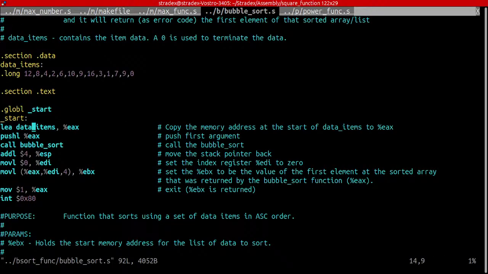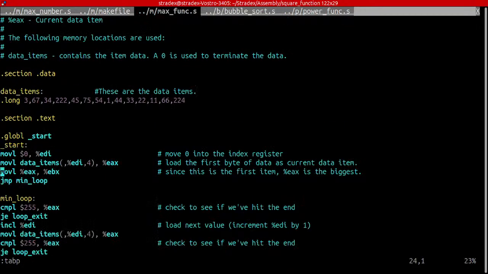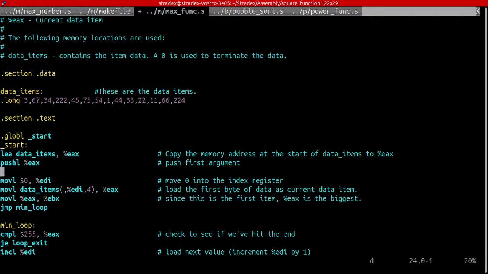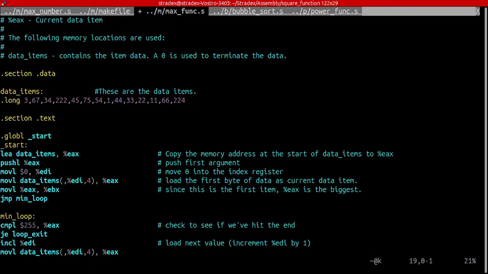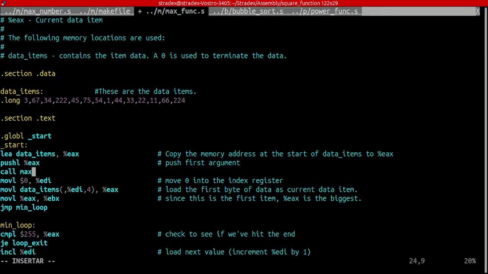Yes. Copy the memory address at the start to EAX, push EAX. Okay, yes, this is exactly what I did. So this is exactly what I want for this. First thing I want to do is copy the memory address at the start of data items to the EAX register and push that to the stack of the function. Then I want to call the function, of course. Call max. Let's just call it max, I guess. Just max, it should be okay.